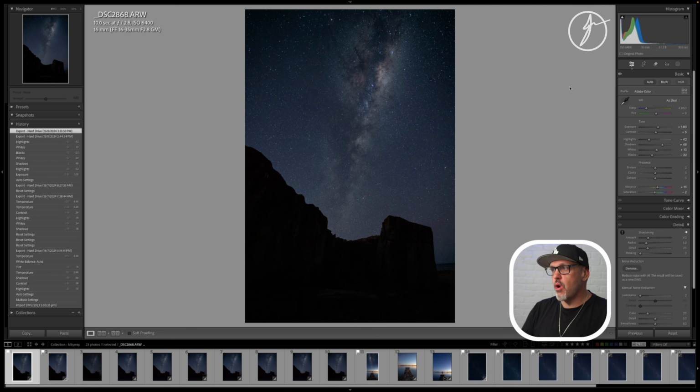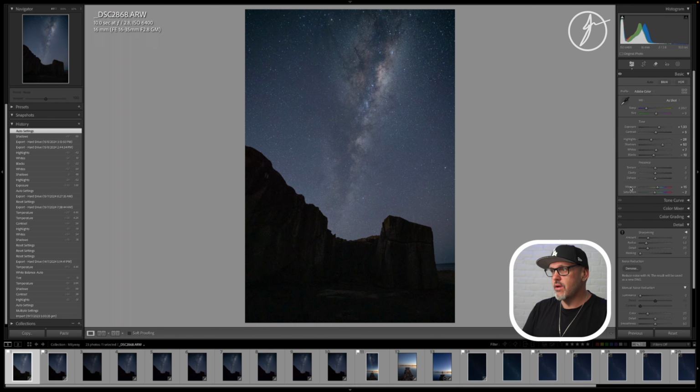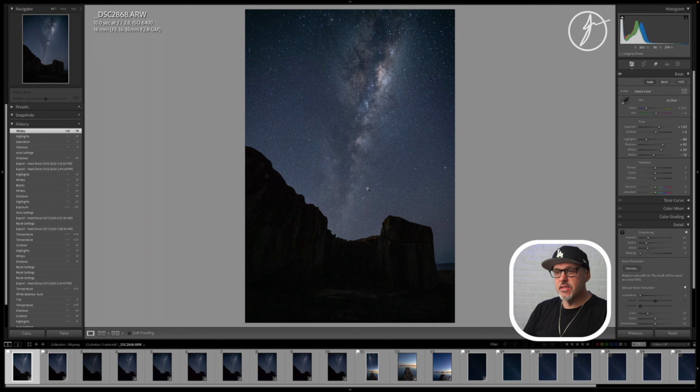But the process is, I just like to do a basic edit in here. Even if you want to start with auto, I usually turn the saturation and vibrance down, pull those highlights back a bit. The key here is bumping those whites up a little bit. Just getting a little bit of white there is the go.